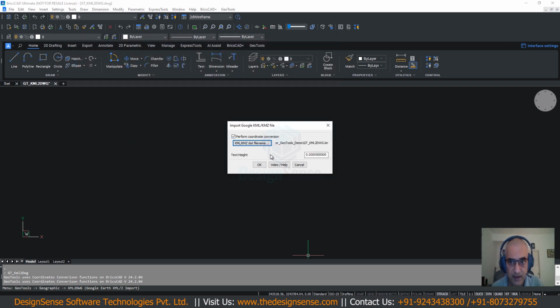Now when the file is imported in BricsCAD, it performs a coordinate conversion. This is not mandatory. If you have a file which is already converted in UTM, you can just uncheck this option. But if you check this option, then any Lat-Long coordinates which are found in your KML file will get converted to UTM. Once converted and imported in BricsCAD, it creates some text labels.